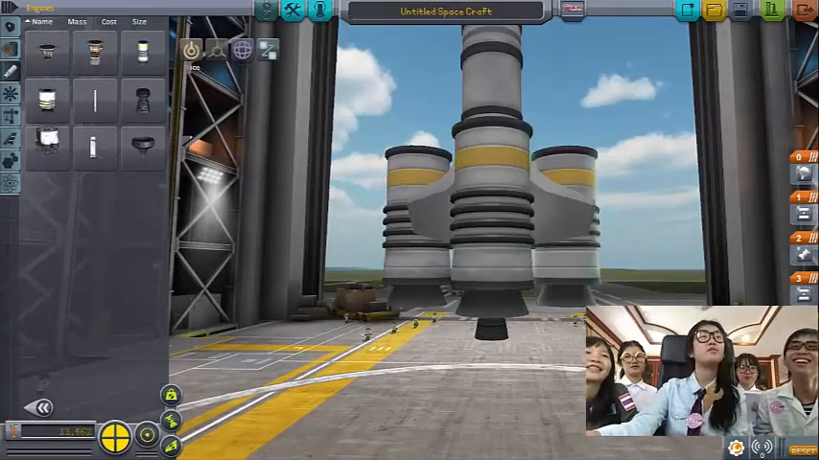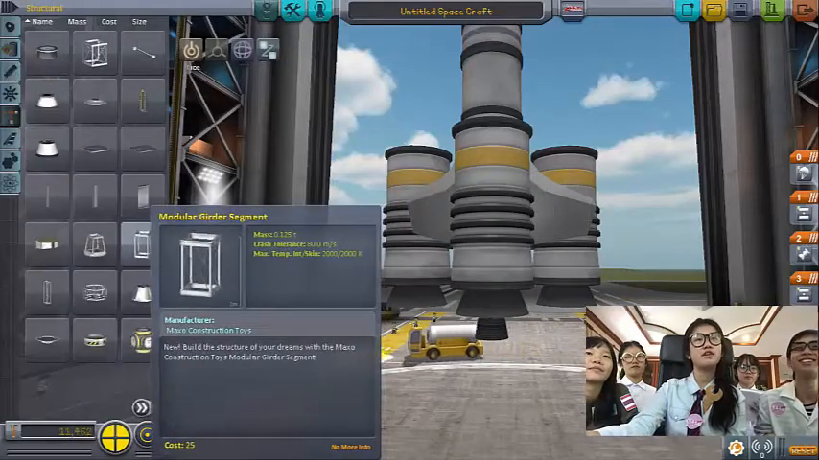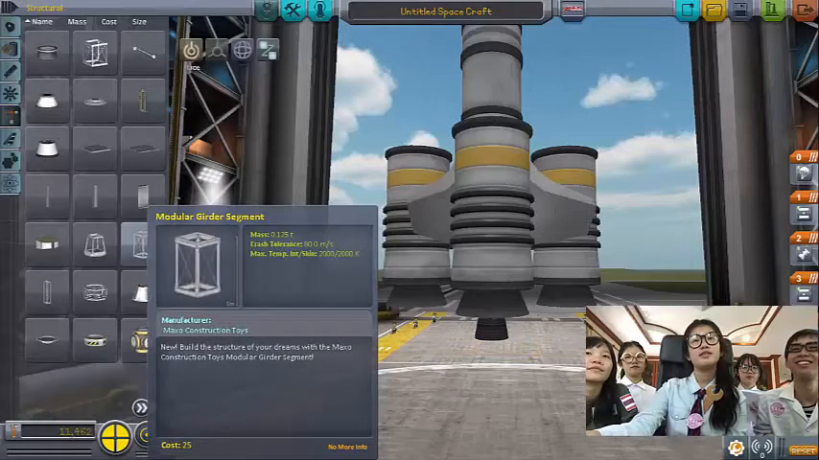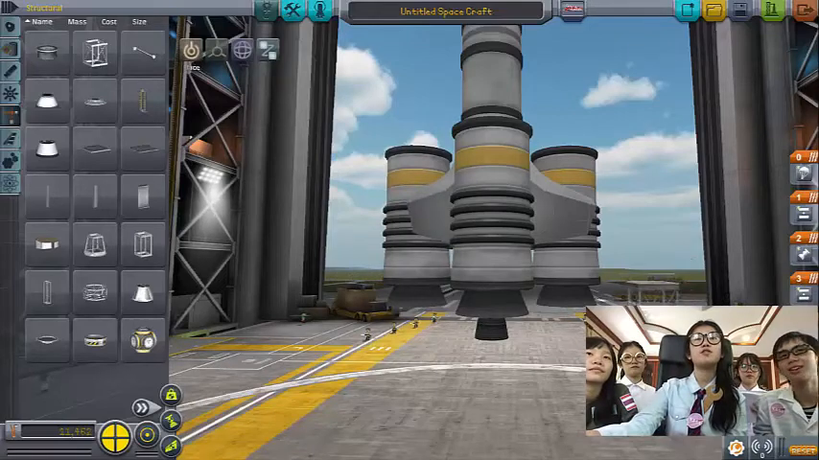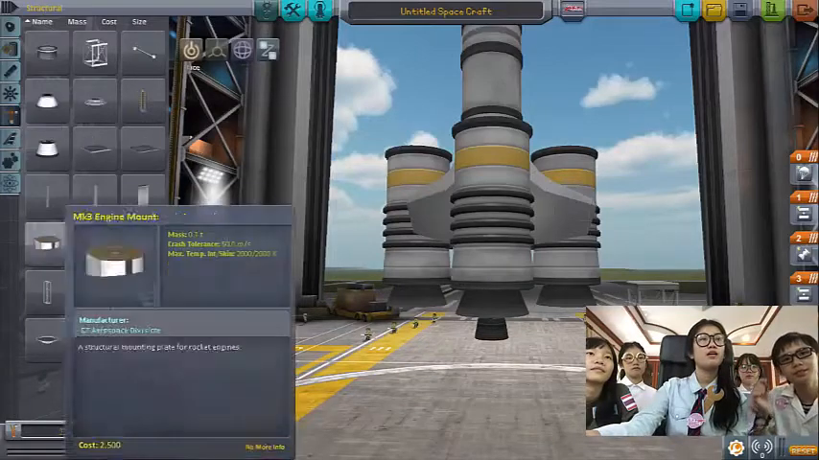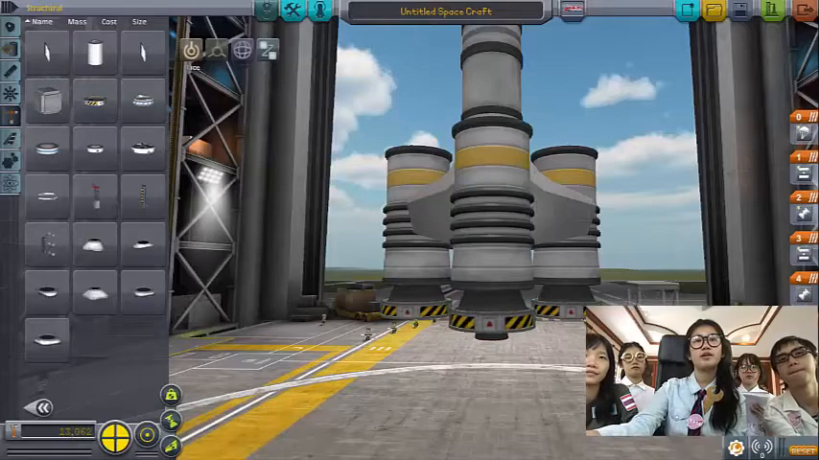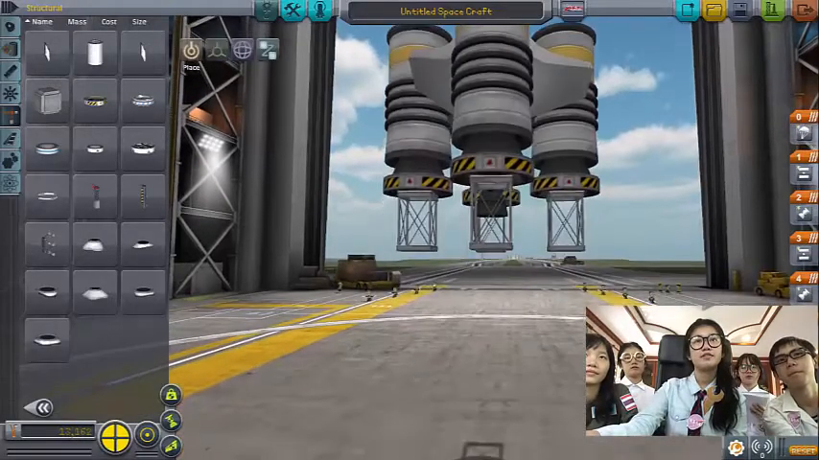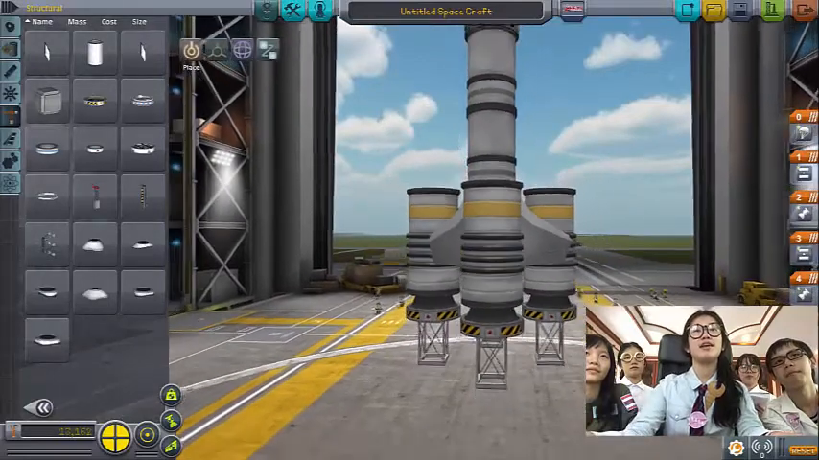Okay, for the last part we will add this structure. It is called the modular girder segment, which is a very special segment used to spread the force of the engine, because it has so large a force that it might break. So we will add another decoupler first so that we can eject before we launch. Here, so this is the completed rocket.